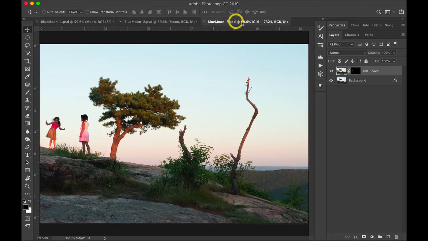I'll click over to the Blue Moon 3 document, and here we see the picture of the young girl looking at the blue moon just rising on the horizon. It's a little harder to mask just the girl from this image than it was getting the moon in the previous document. So just to make this go quickly, I'm going to use this layer you see on the right called Girl 7324, because in that layer I've already done a nice careful mask of the girl.